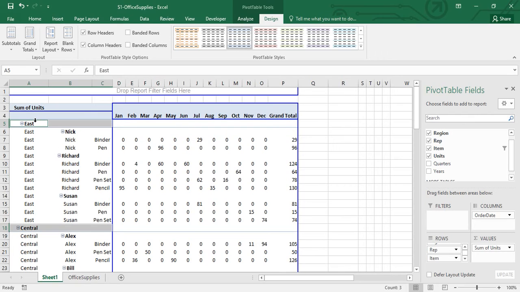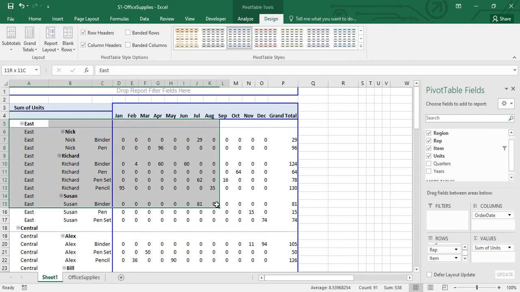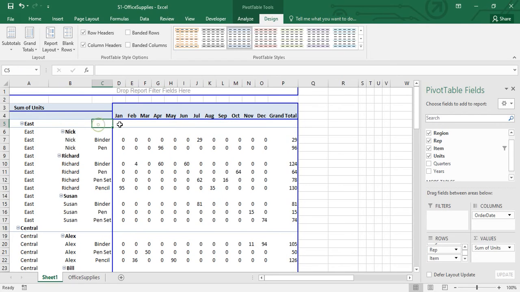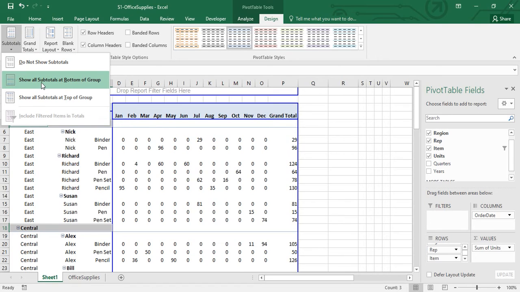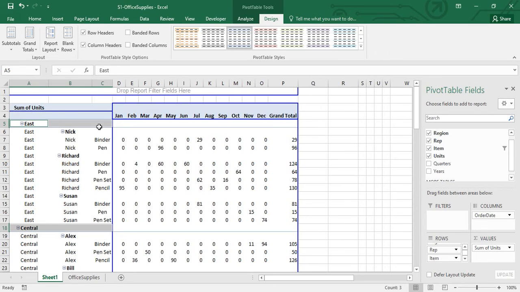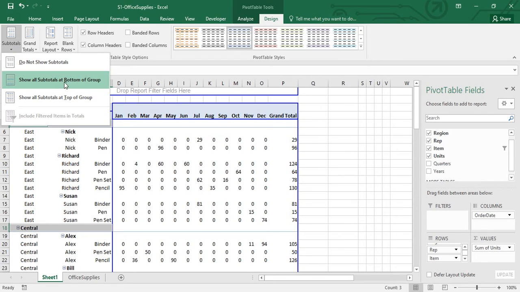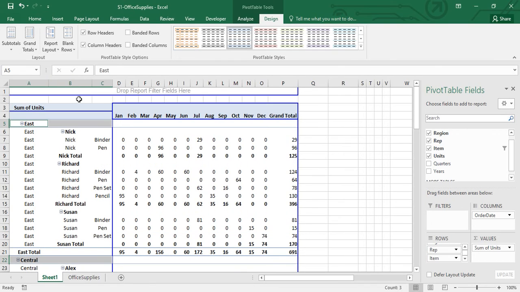So I can copy these items. Still, what will happen? I would not be able to do anything because I don't have the counts over here. So I will have the subtotals. Show all subtotals at the bottom of the group or at the top of the group. Anywhere if you want, you can do it. Let me show you at the bottom first.